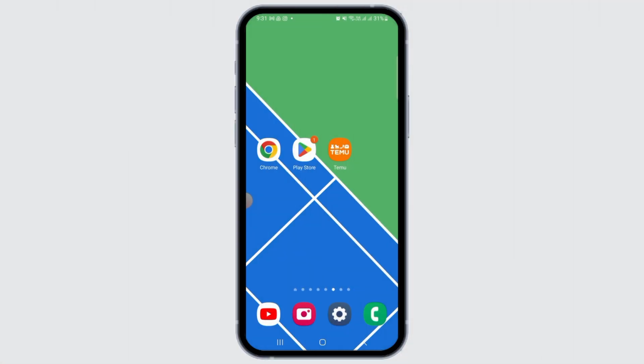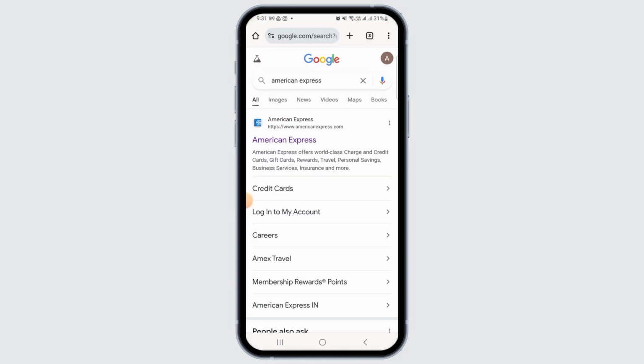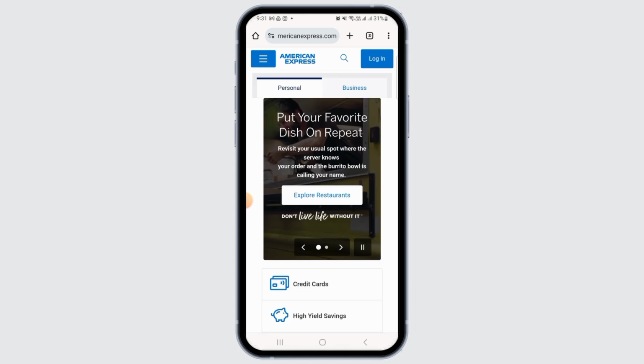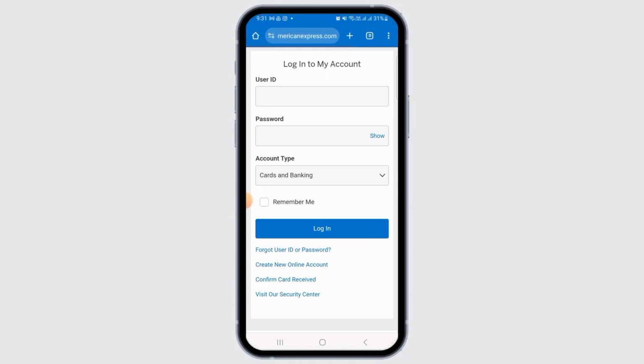Let's begin. In this video, I will guide you on how you can log into American Express bank account. For this, open up any web browser and search for American Express. Now, you want to tap on this website, which is americanexpress.com. Here, you want to tap on the login option at the top right corner of your screen.